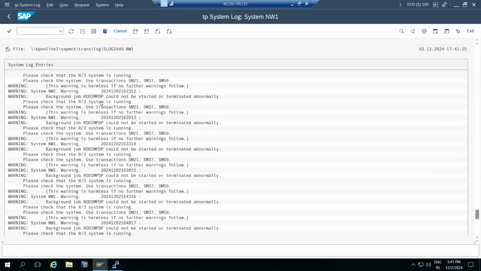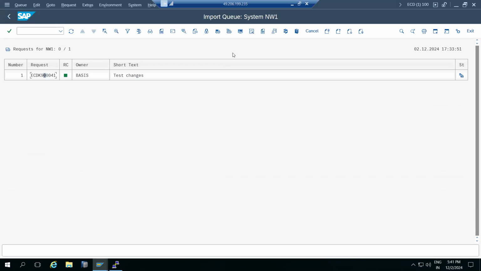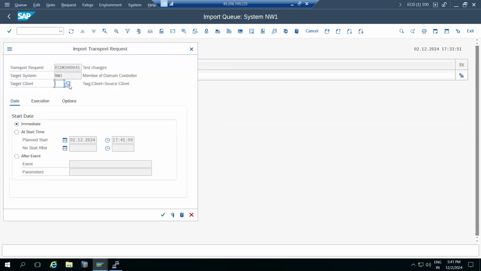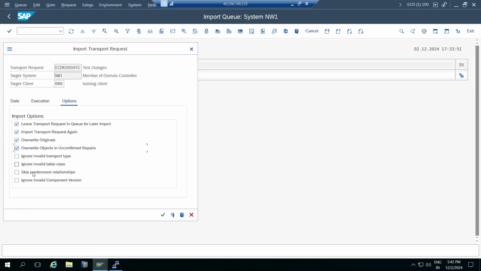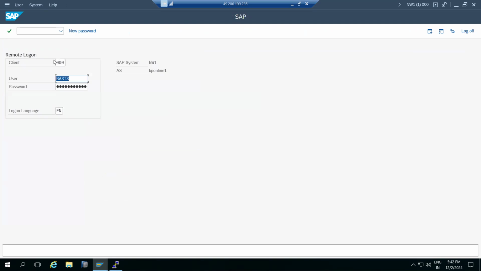Then you cannot import any transport request. So let's try to import a transport request now. What will happen? Let me try to import the same transport request to a different client here. So this will not run the job, and this will not schedule the job here.